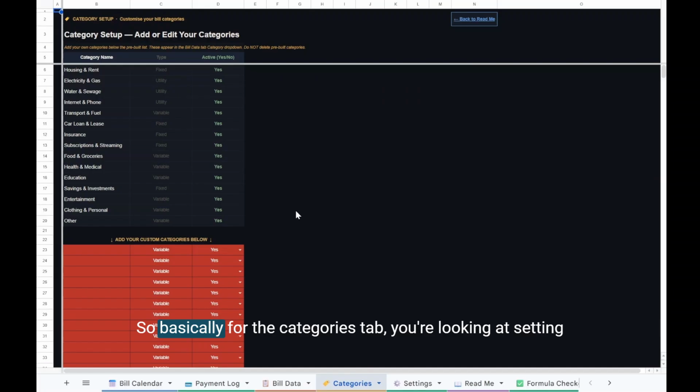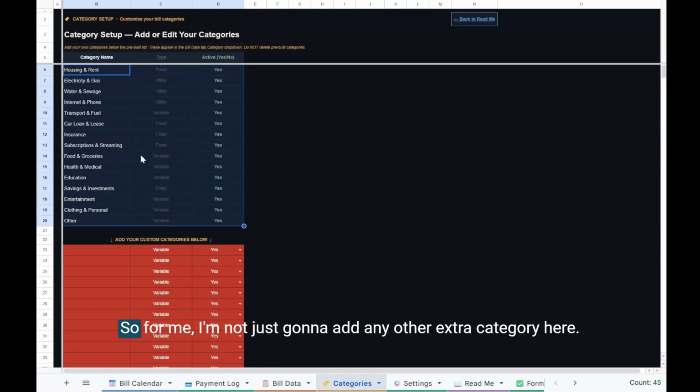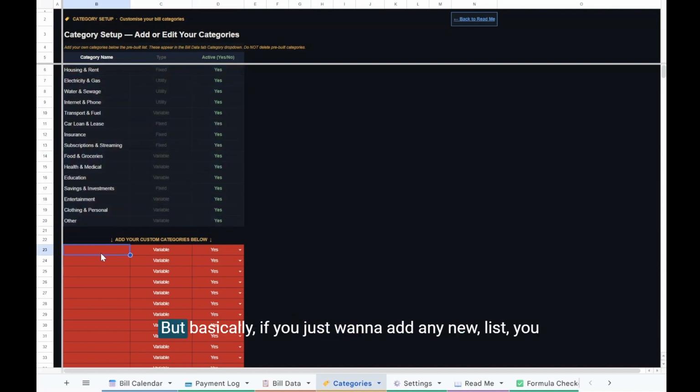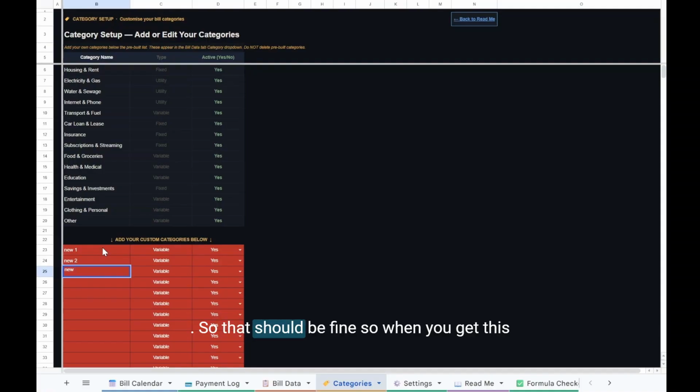Okay. So basically for the categories tab, you're looking at setting up whatever you want to see show up in your billing data tab. Now, you already have this all set up for you, right? So for me, I'm not just going to add any other extra category here. I think this works fine for me. But basically, if you just want to add any new list, you could easily come in here and add something new. One, just put in the next one, new two, whatever you want to set up going. So that should be fine.